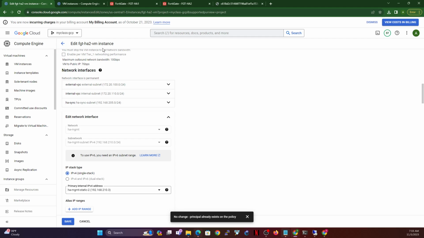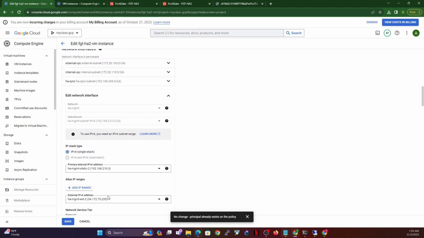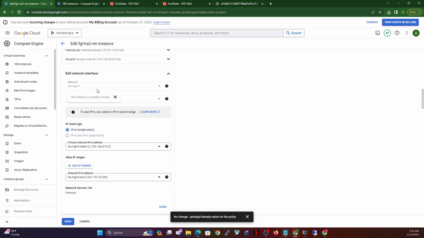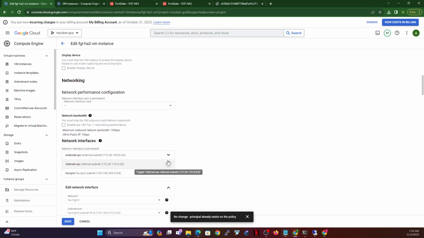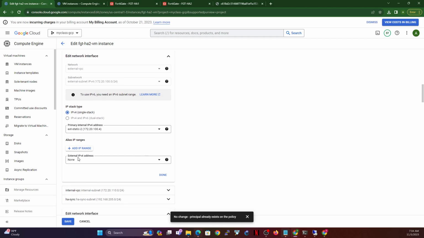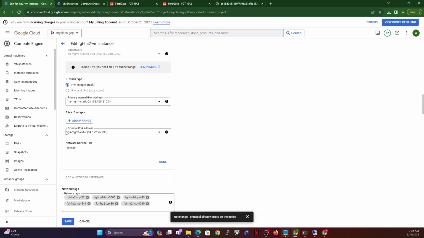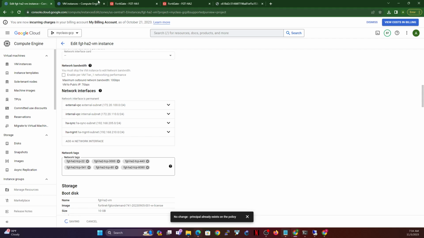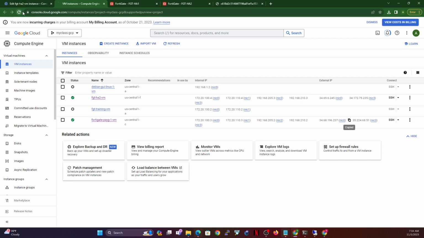So this is only done on the HA2, not on the HA1. You need this on the HA1, but on the HA2, you need to change the external IP from ephemeral to none. That's very, very important. Or you make sure that the management has a static one that is reserved for it. So when we come back here, we'll refresh.